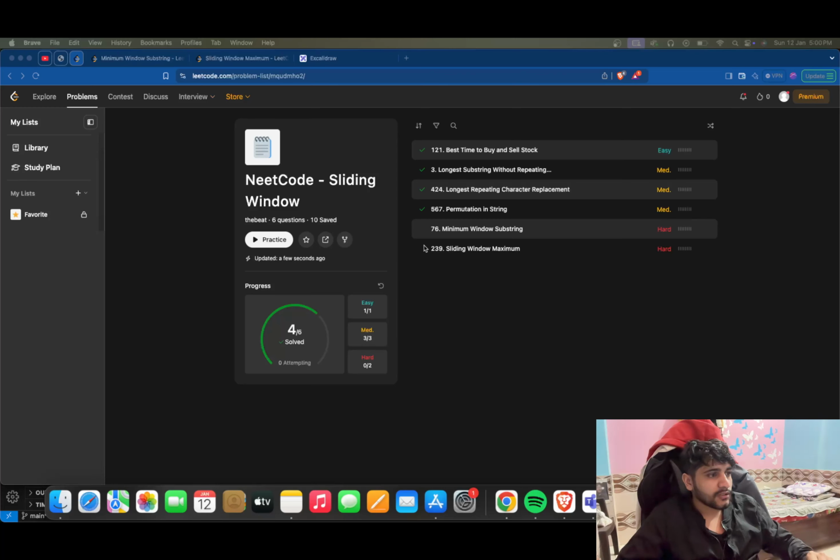So today we have these two questions, as you can see on my screen here: minimum window substring and sliding window maximum. These are two really good sliding window questions, if you have heard about them. We'll be doing them today and we'll try to do them within 30 minutes.